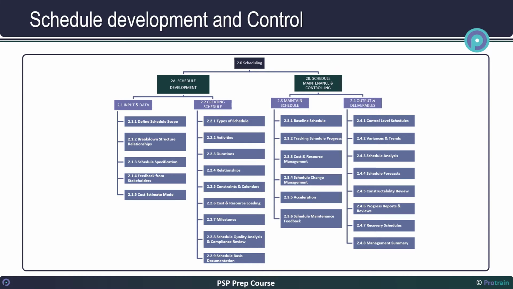Similarly, the elements of the schedule creation subprocess are: types of schedule, activities, durations, relationships, constraints and calendars, cost and resource loading, milestones, schedule quality analysis and compliance review, schedule basis documentation. This lecture covers each schedule development process in considerable detail. Let's get going.